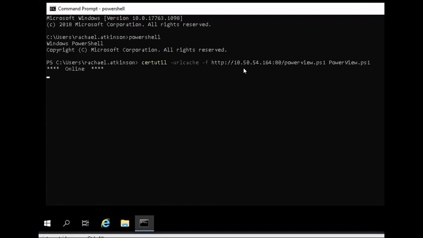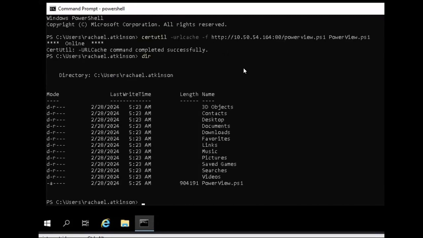Run it, and it's grabbing the file. Cool. Next we'll do dir. We can see the file is right there. I've done this so many times I have it memorized. You need to run PowerShell EP bypass, as an execution policy bypass. But it's always good to see it again.